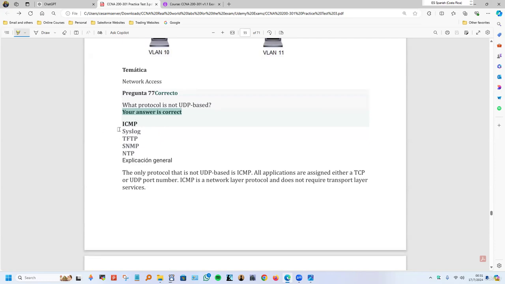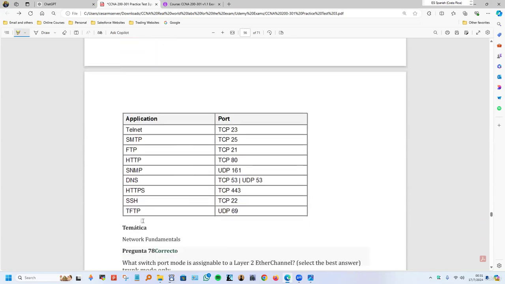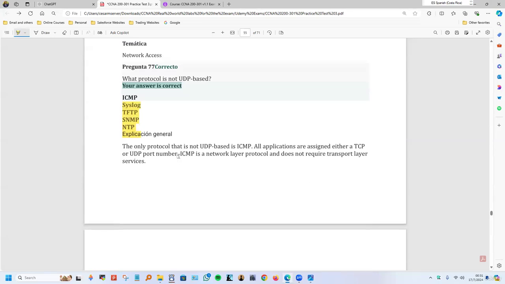UDP works with syslog, TFTP, SNMP, and NTP, all of those. In this table we can only see the TFTP option and SNMP for UDP. But now we know that the non-UDP one is ICMP. So we have to be careful about that one. ICMP is a network layer protocol and does not require transport layer services. The only protocol that is not UDP based is ICMP. All applications are assigned either a TCP or UDP port number.